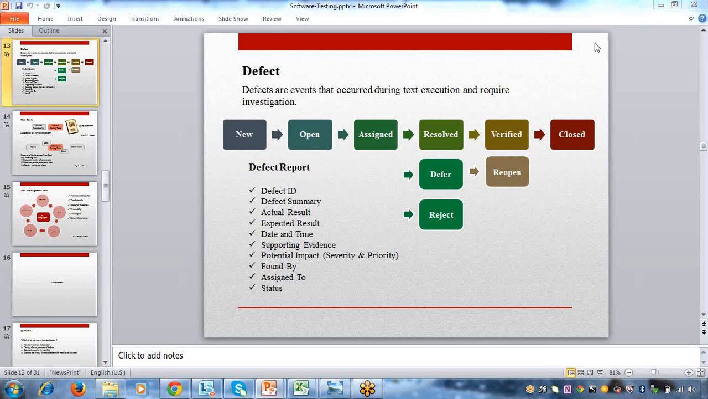Different organizations use different tools, but from our point of view, logging the defect is the same in any tool; only the attributes are a little different. So overall it is the same. This is what we discussed in the last session, the defect life cycle. When you are logging a defect, you can assign it.